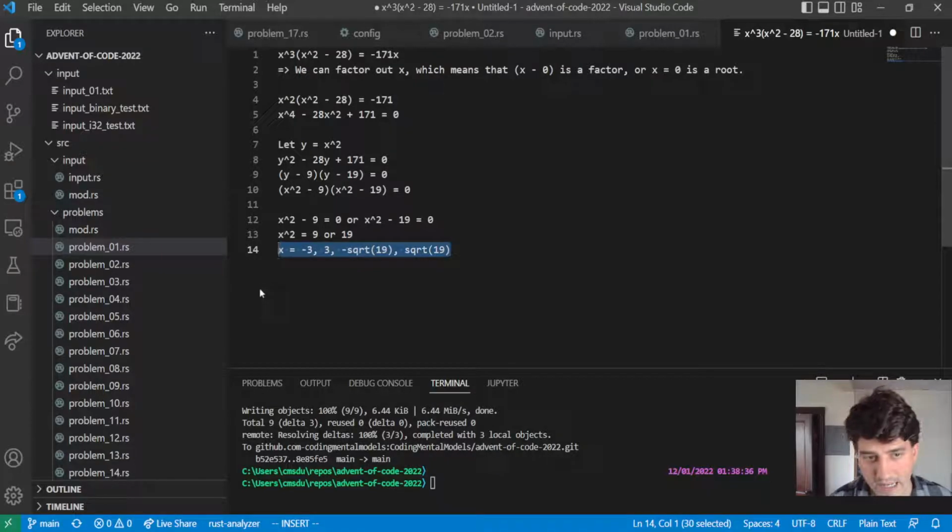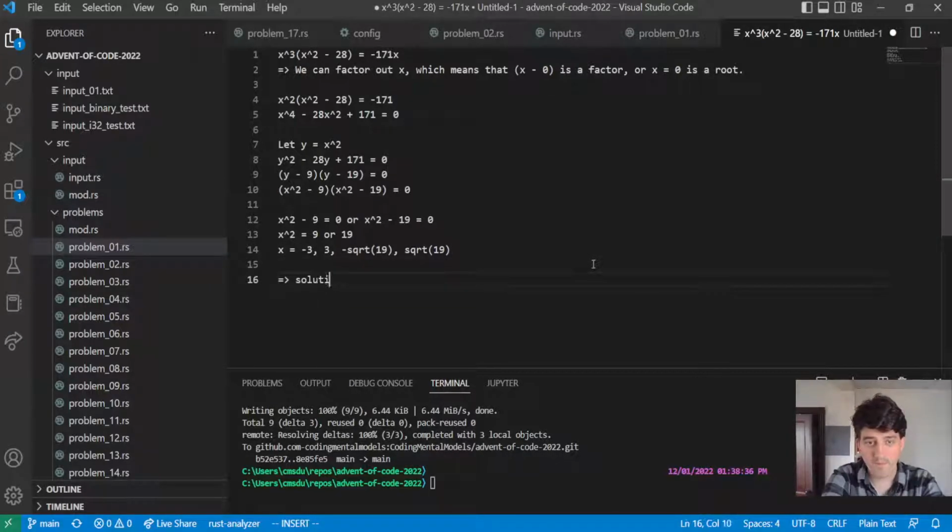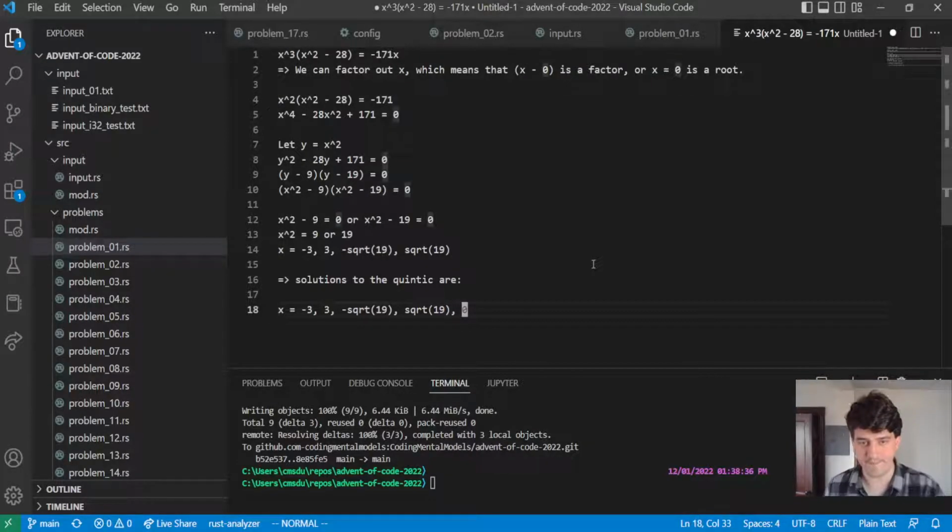And now we're like, great, we've got our 4 roots, except, whoops, this was a quintic polynomial, we need 5 roots, but we already said what the 5th root is going to be. So therefore the solutions to the quintic are these, or 0 solves the quintic.